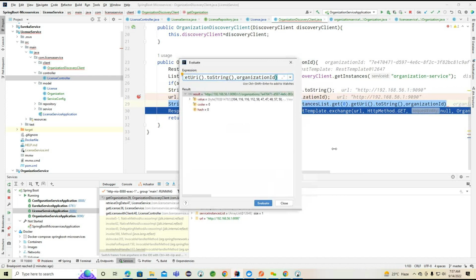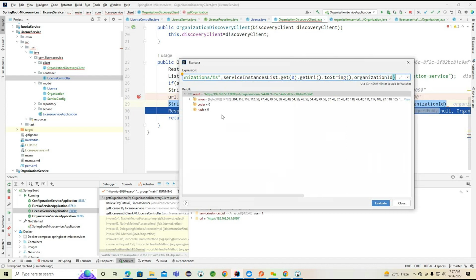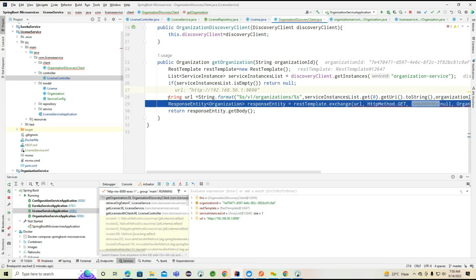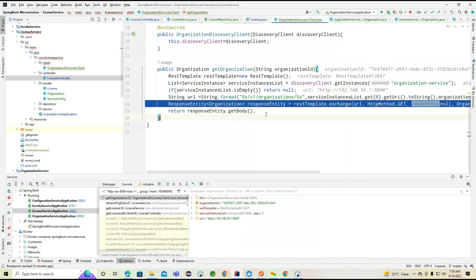Now we'll identify how this is going to construct here. Let me evaluate here. Now here you can see, so HTTP, 192 is the IP address, 9090 our port number, and organizations. After the organization, this is the organization ID. Okay, so the string format is now constructing it here. Because of this, here we can go for the URL. So these two sections we can remove here. Okay, so if it is null, we are going to return this. Otherwise, we'll go back to here.